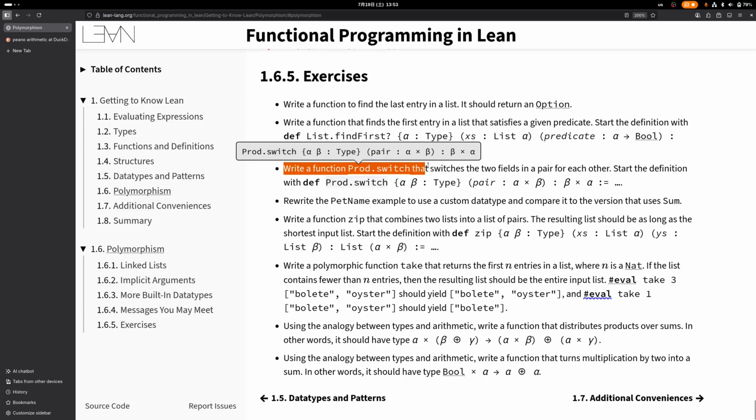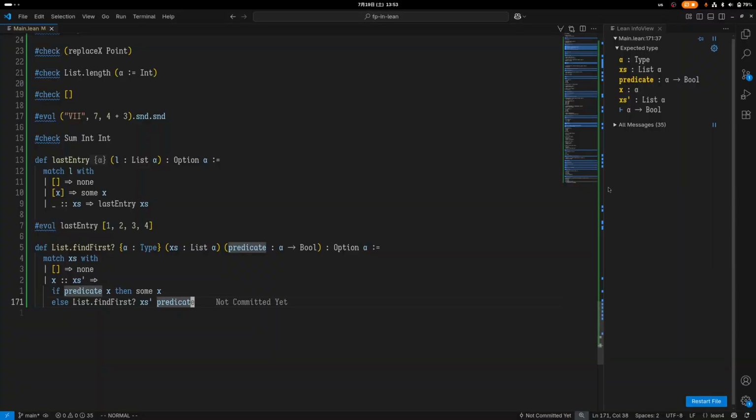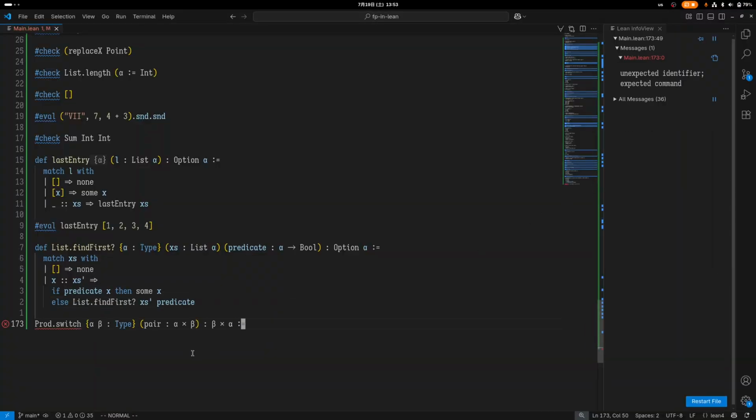Write a function prod.switch that switches the two fields in a pair for each other. That should be trivial, right? We should literally be able to pattern match with this like syntactic sugar here.